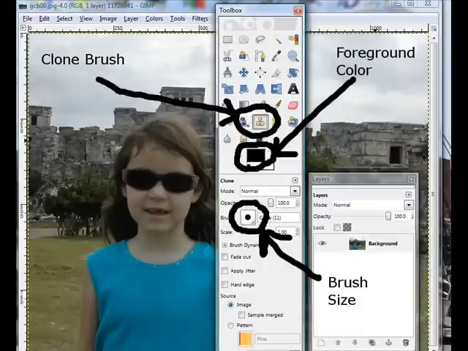Now, first thing I'm going to look for in a toolbox is something called the clone brush. You'll see different features on the toolbox, like the foreground color, and you see the brush size. I can change all those things, but right now I'm just looking for the clone brush. You see A for text.